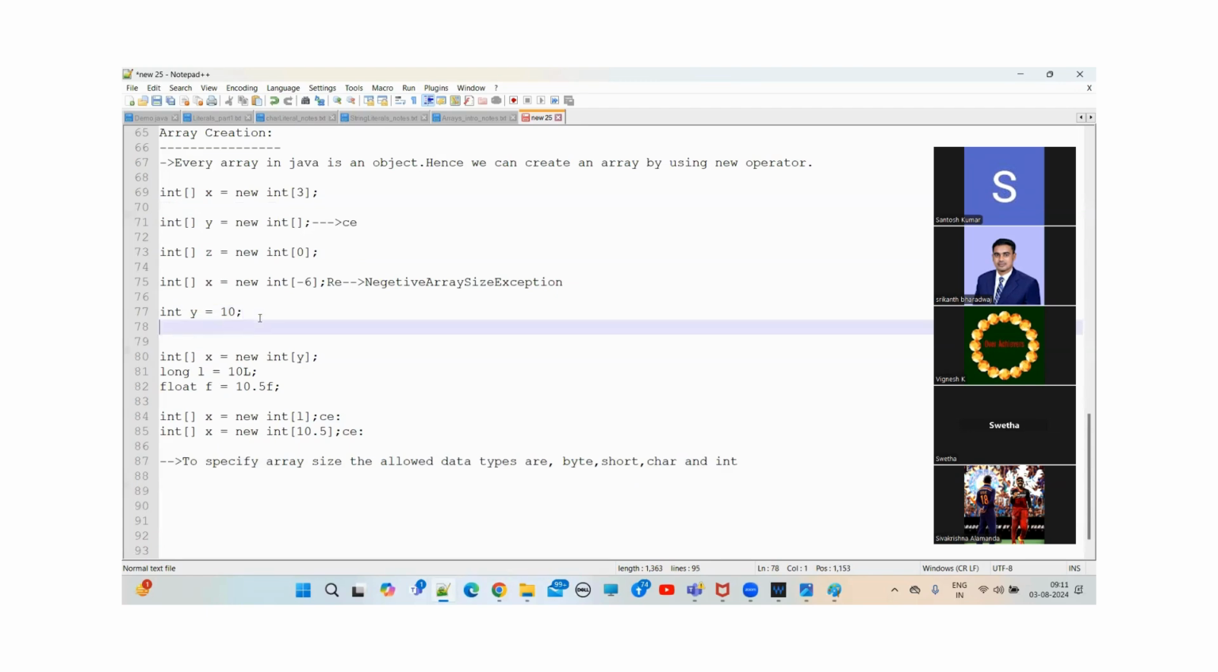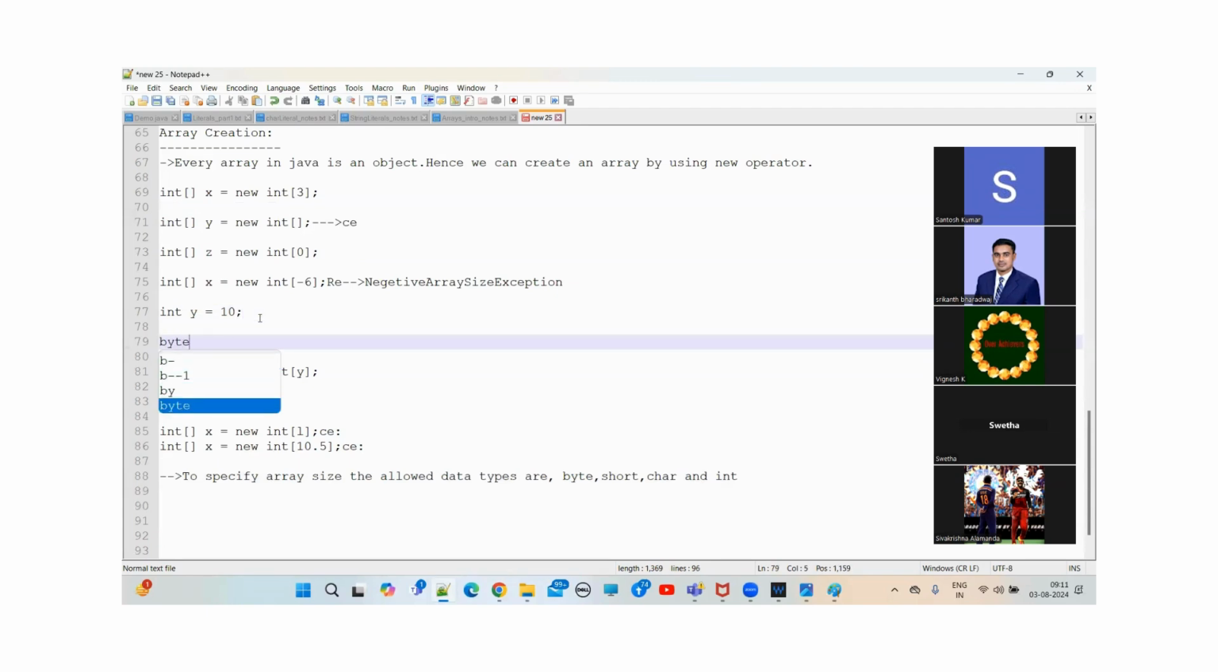Let me write here. So I'm taking byte, guys. Byte b equals, I'm taking 10. This is valid, right? Byte b is equal to 10. Valid or invalid? Valid. What is the byte range? 127 to minus 128, right? So 10 is within the range, so happily I can assign to byte.